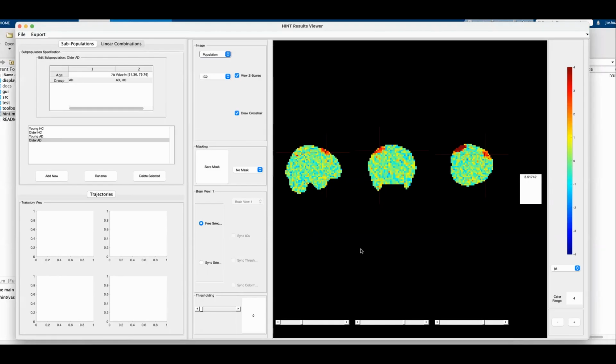One last thing I want to show with the cross-sectional analysis is how we can look at the model-based estimates for specific subjects in our data set. So this can be useful for sanity checking and just for looking at sort of individual level estimates. So what I'm going to do is I'm going to go over here within the image selection, and I'm going to change from population to single subject.